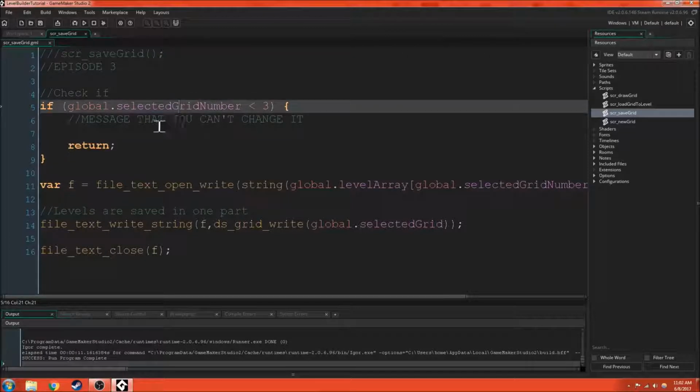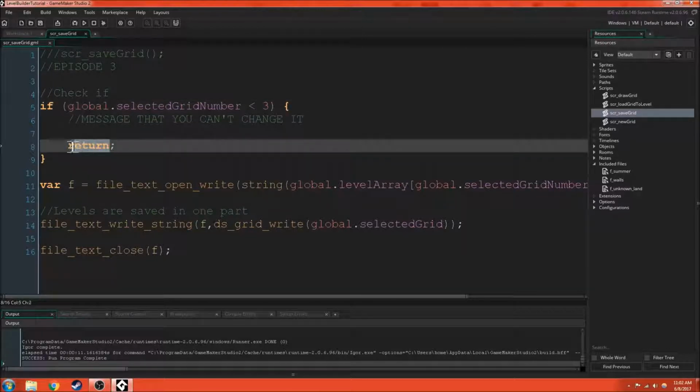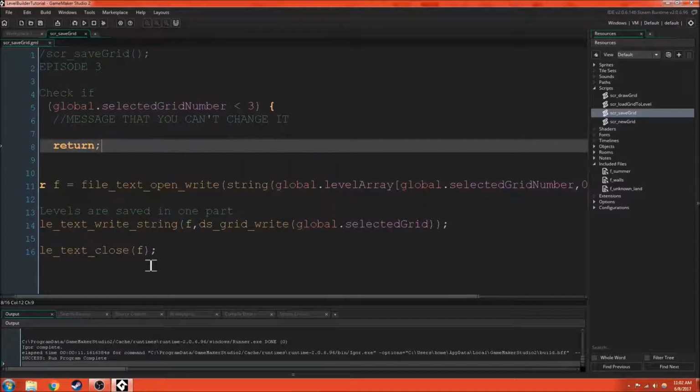First of all, this script is checking to see if the selected grid number is less than 3. If it is, then it means it's one of those pre-made levels that's one of these included files. We don't want to save that. We don't want to change anything with those files. So then we just do return, so we just exit out of this script.